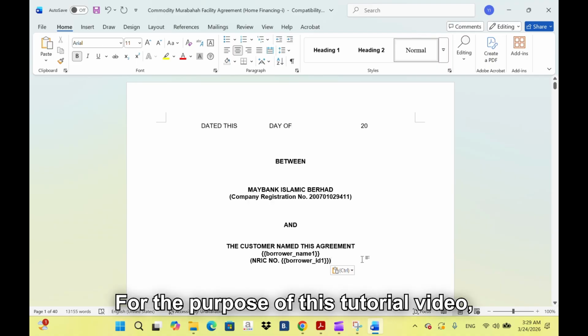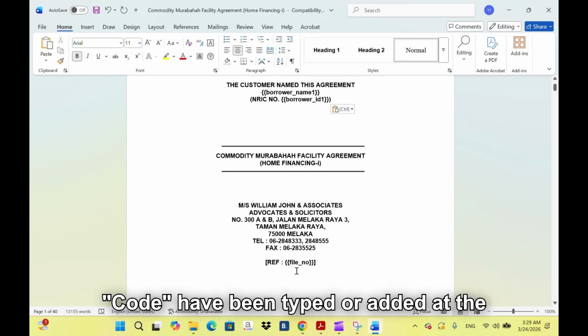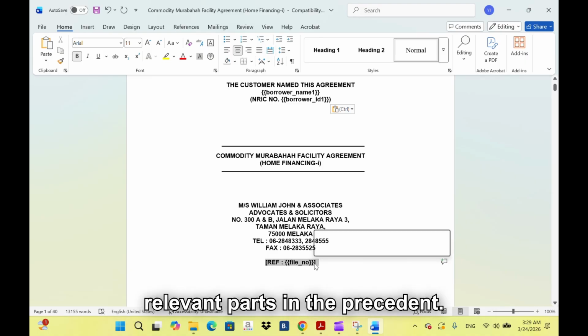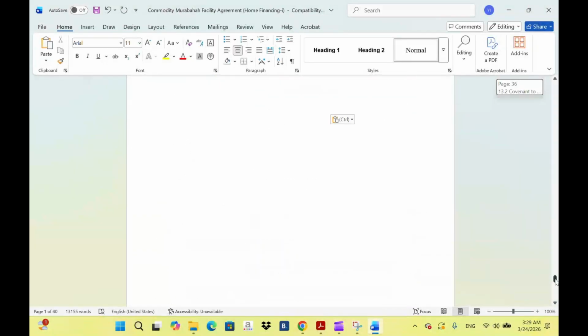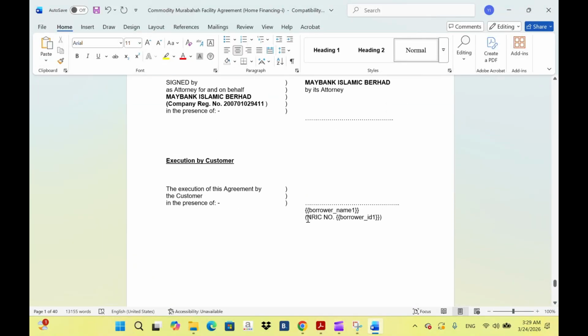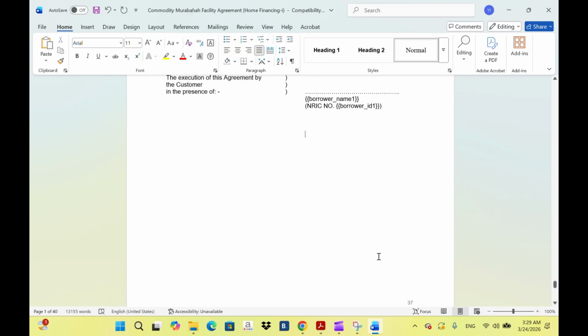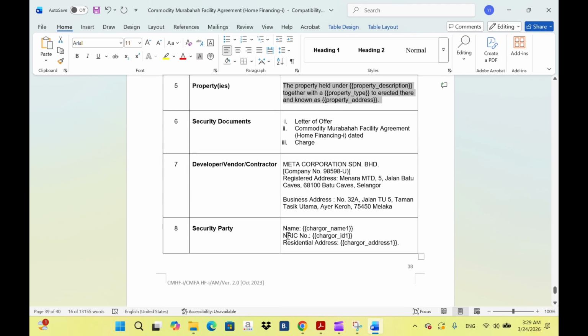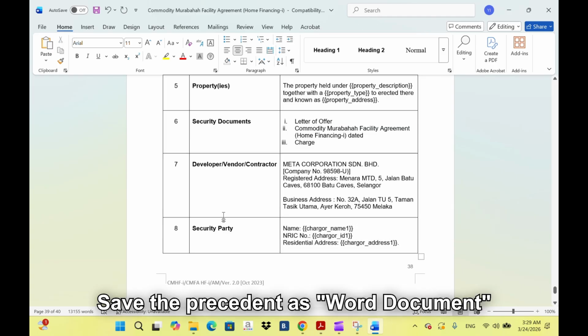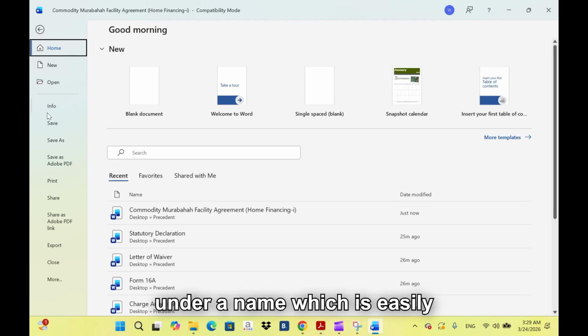For the purpose of this tutorial video, the other relevant variable name or code have been typed or added at the relevant parts in the precedent. Save the precedent as a Word document under a name which is easily identifiable.